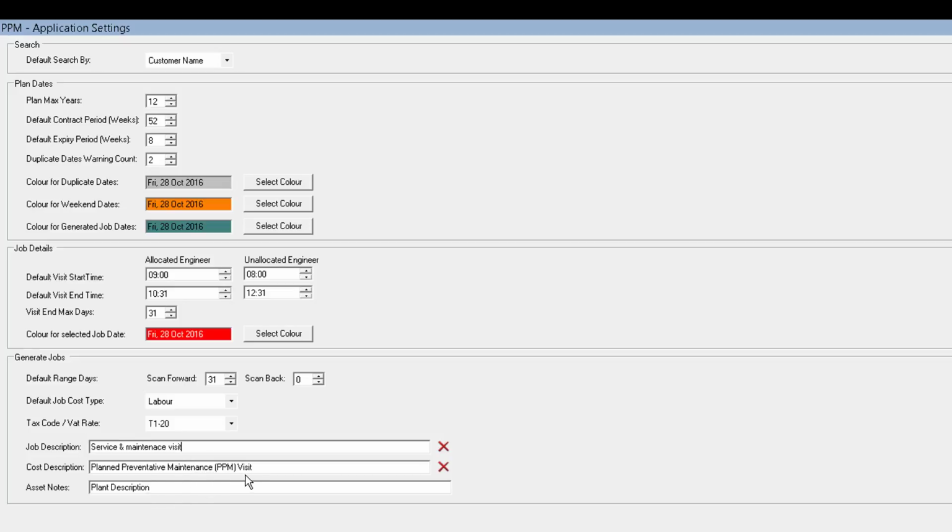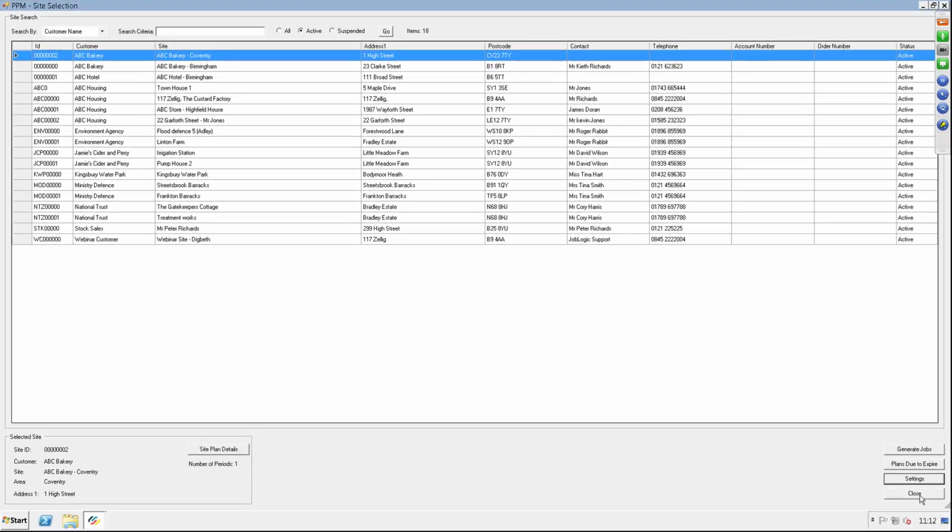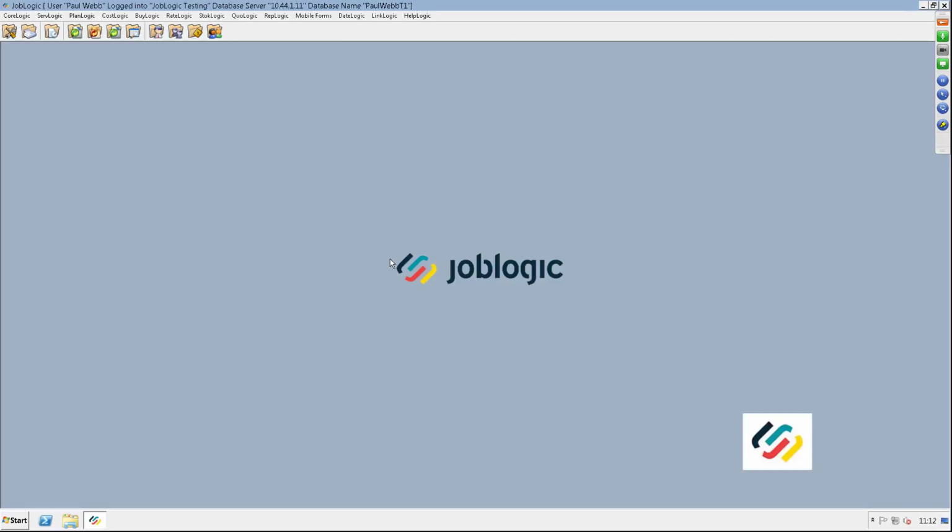And obviously the cost description, for those of you that cost an invoice in the system, this is what will go through to your costing screen, and then obviously the asset notes are what's displayed above any notes you've put into that particular asset. Right, other than that, guys, one last thing before I let you shoot off.